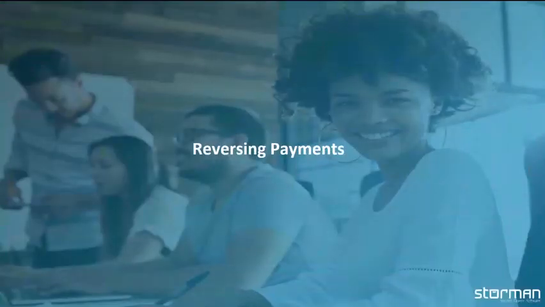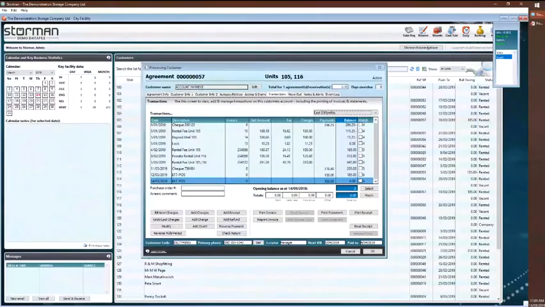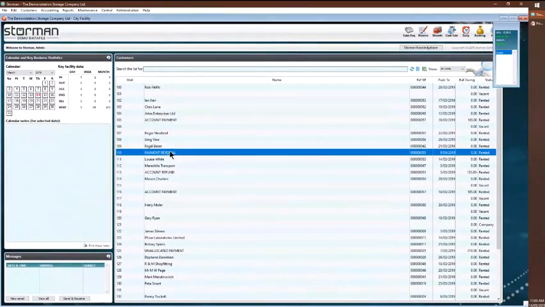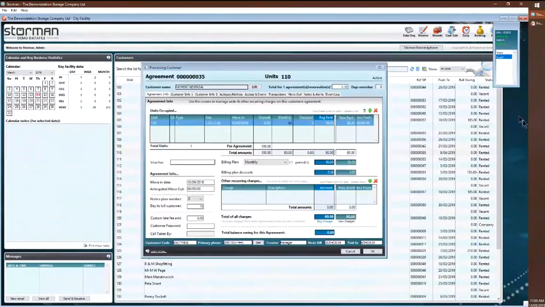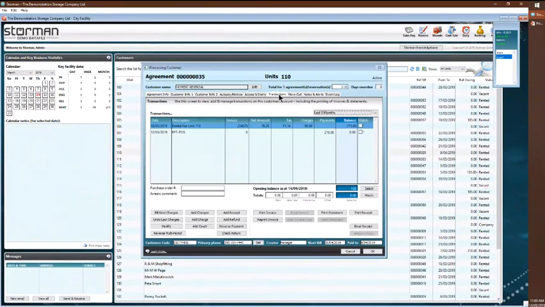Next up, we will be looking at adding a payment reversal into a customer's account within Storman itself. There are certain situations in Storman where you may need to remove the value of a payment that's been made to a customer's account. Some of those situations can include a bounced check, a direct debit fail, or an FPOS or bank transfer settlement issue.